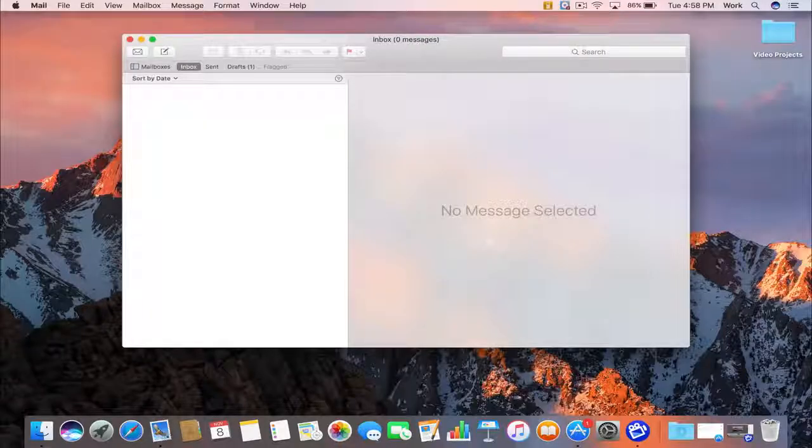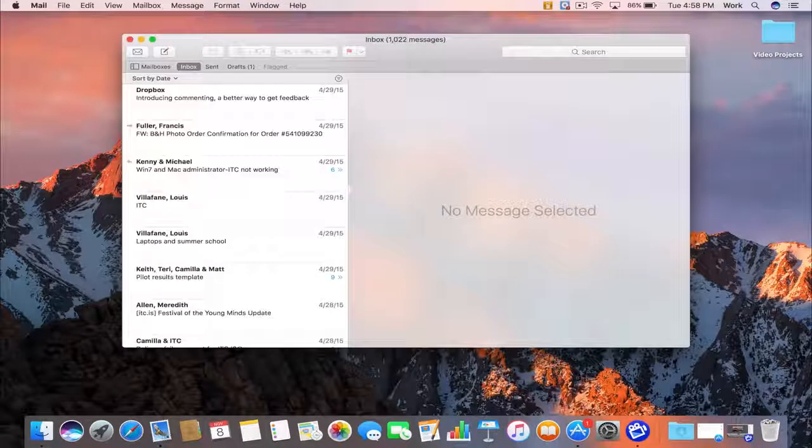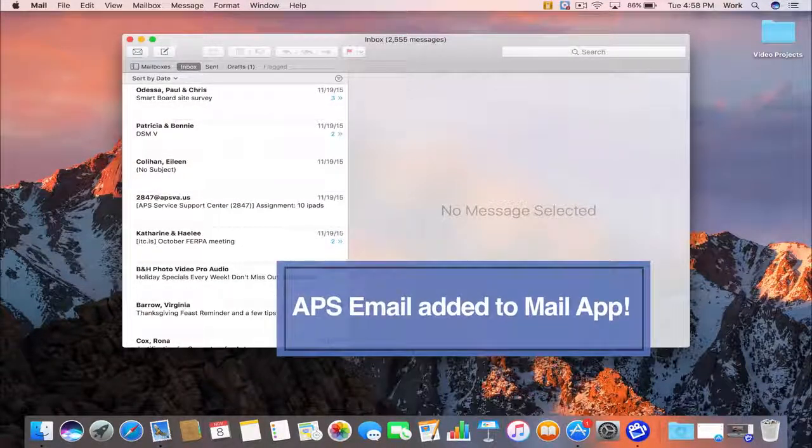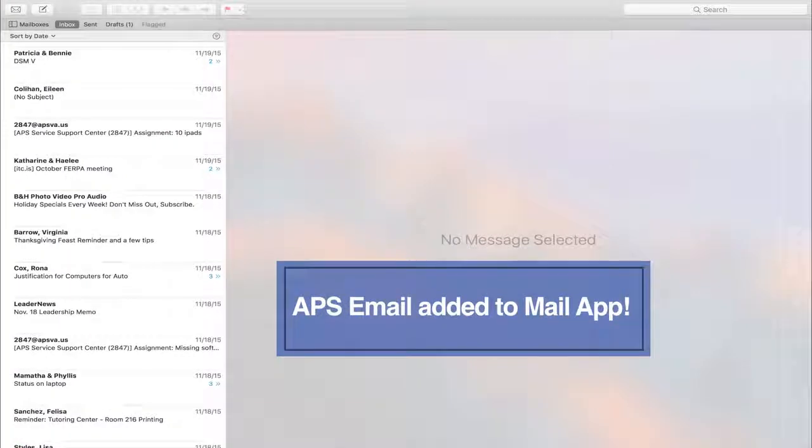This process will take a few seconds to maybe a minute or two. Now your email has been downloaded to the computer using the Mail app.